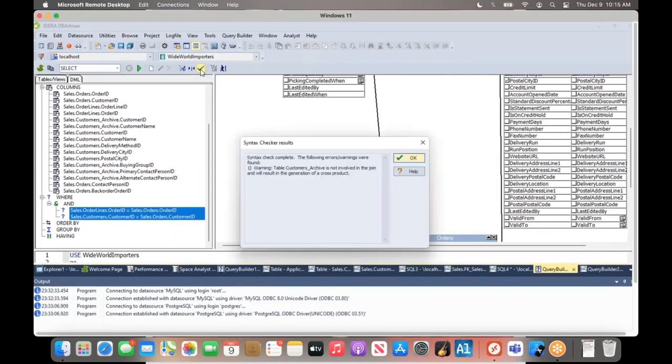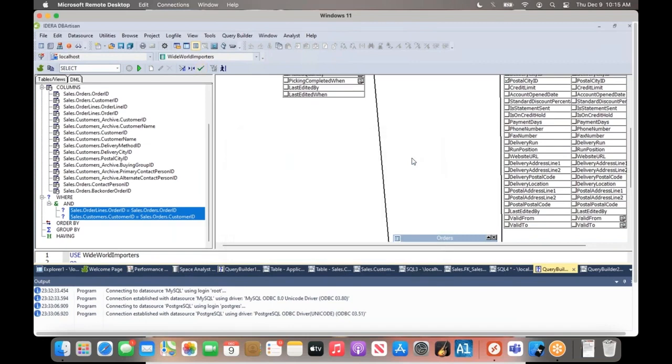Then you can also go ahead and check the syntax, and it'll give you a warning if there is one. So DB Artisan helps out in a lot of ways. Whether you're a new DBA starting out, you can also get started with this tool with ease.